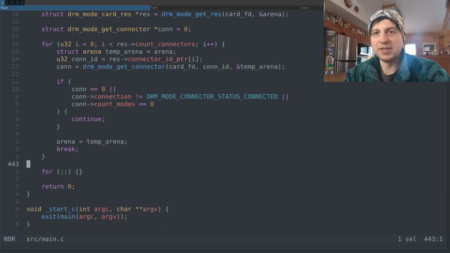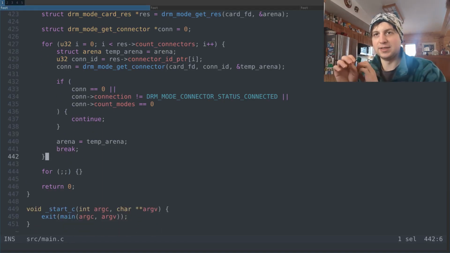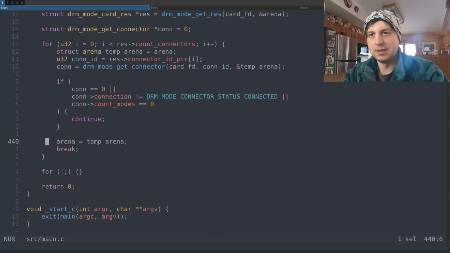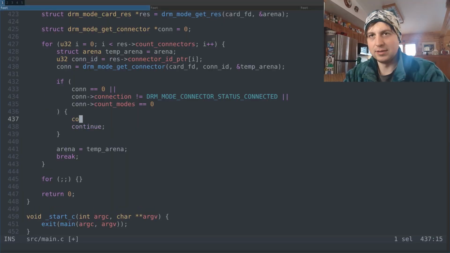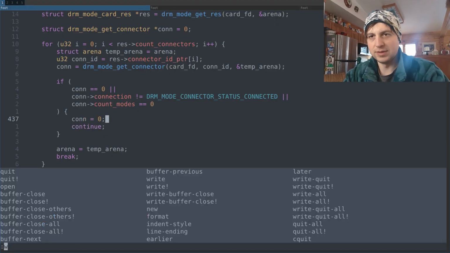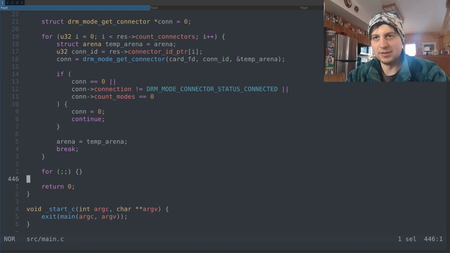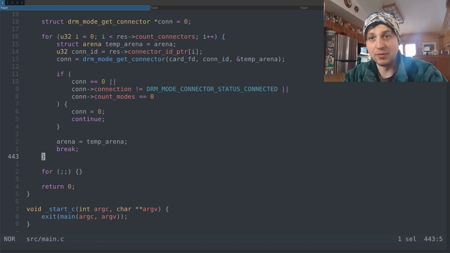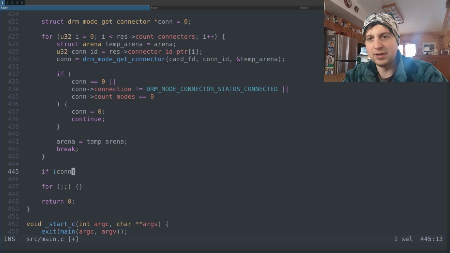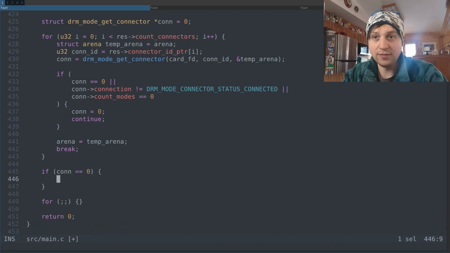And then afterwards, we need to test if we actually found a connector. Right here we need to set it equal to null, just to indicate that we weren't able to find it. So if con is equal to 0, if we couldn't find a connector, then we are going to panic: failed to find connector.